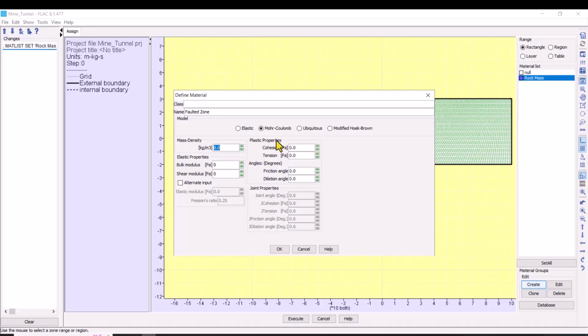With the same criteria. (0.1 gigapascal), Poisson ratio 0.32, cohesion is 10 kilopascal, tension is 0, friction angle 29, and dilation angle is same.